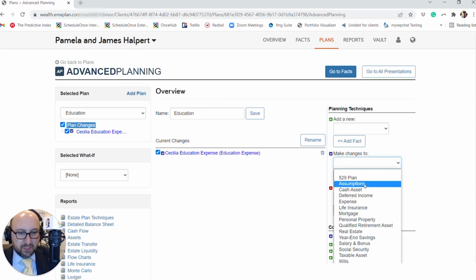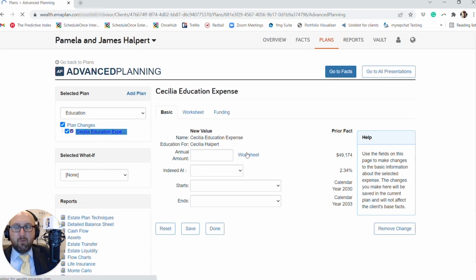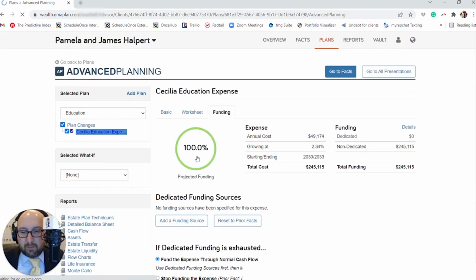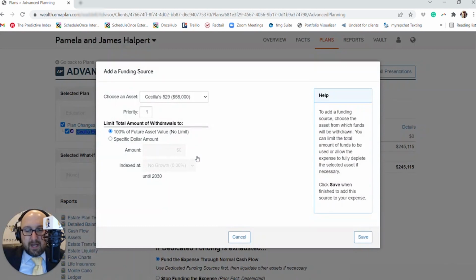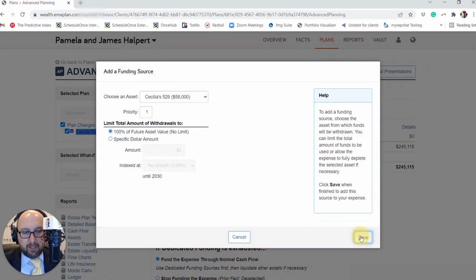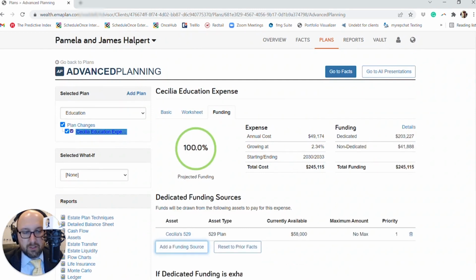What we did was we made a change. Remember last time we did expense and we hit Cecilia. When we were building out Cecilia's, one of the things I didn't do was put funding in here. I wanted to show you that you could do this when you're in here, if we forgot to put a funding source inside, or you want to show it differently. Now we're adding Cecilia's 529 plan. You're going to notice that all of a sudden it changes from 0 to now we have dedicated funding. How's that, 58,000?